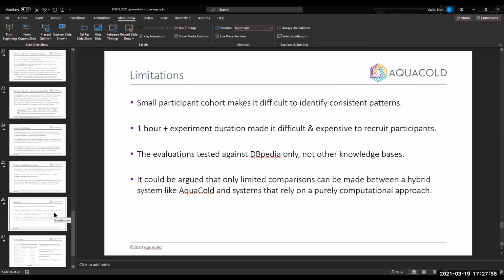Also, we tested only against DBpedia. We didn't test against any other knowledge bases. And an additional limitation, I think there is an argument to be made that you can only really make a limited comparison between a hybrid natural language question answering system like AquaCold and systems that rely just on a computational approach. I would argue that for the end user, the result is the same. They type their question in, they get the results. And the templating system really goes some way to expanding that query space, but there are some limitations there.